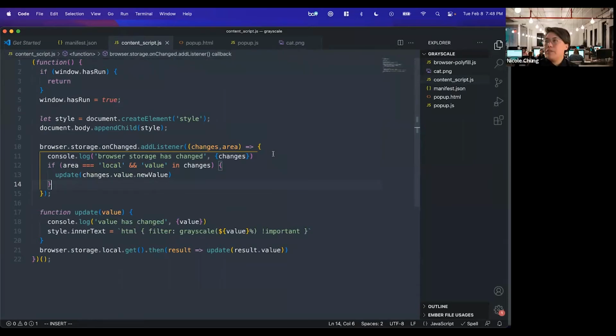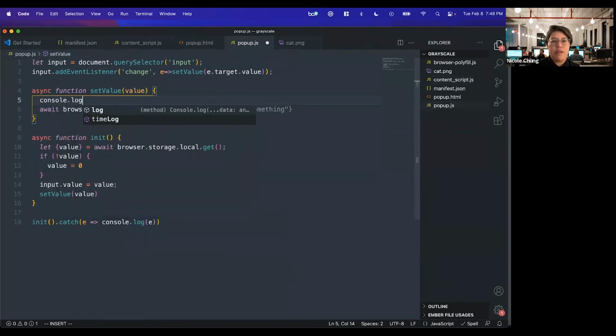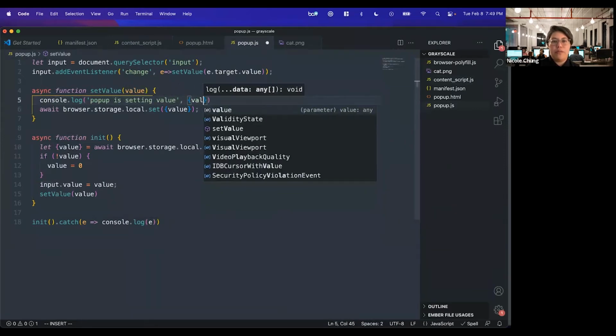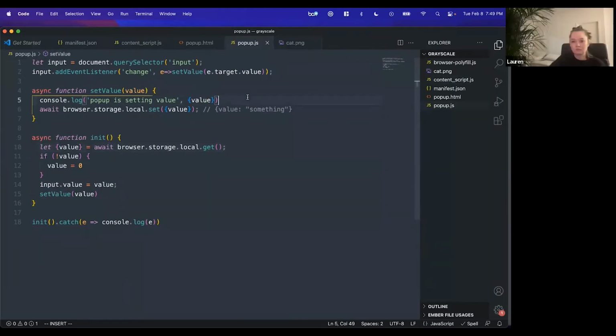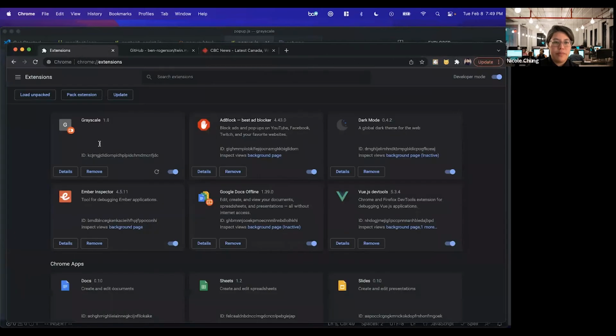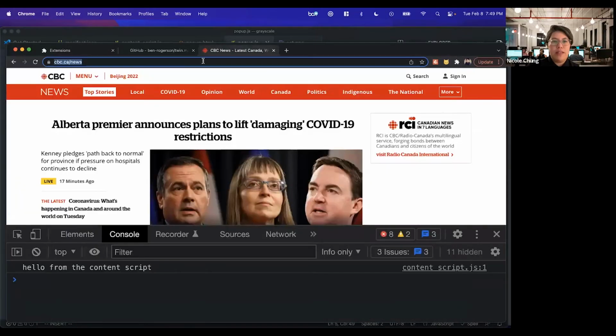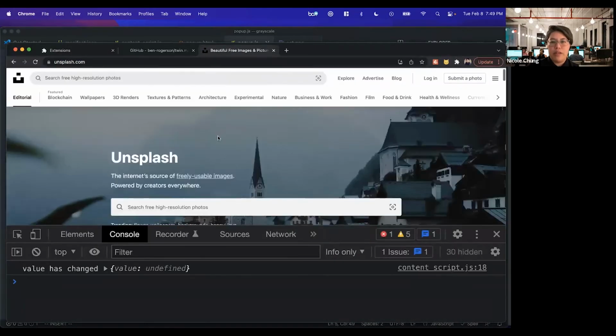Cool. Does anyone want to see any of the other code before I go and load this? I could flip to the pop-up for just a minute. Again here, I'm going to add a log, pop-up is setting value, and I'm going to just do curly bracket value, just to see if everything's running as expected. And then we're going to go to Chrome, and we're going to hit this round reload button. So we're going to hit reload. Yeah, and then to really test this out, you have to go to something with lots of images.